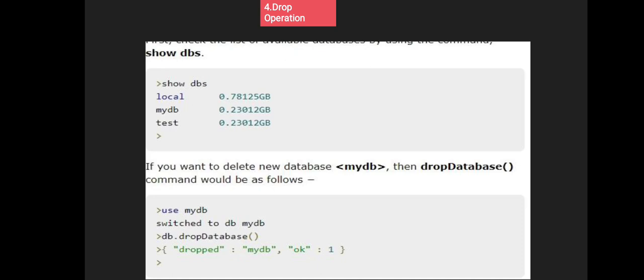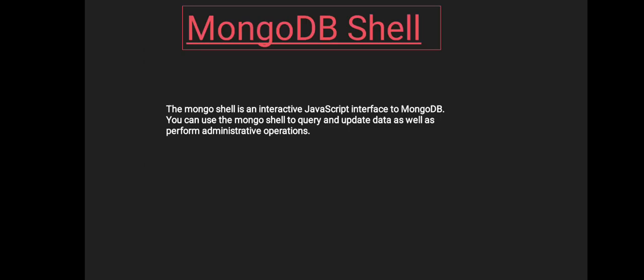So that's all about the operations. Next, the MongoDB shell. The Mongo shell is an interactive JavaScript interface to MongoDB. You can use the Mongo shell to query and update data as well as perform administrative operations. We will see about it in detail in the next video.